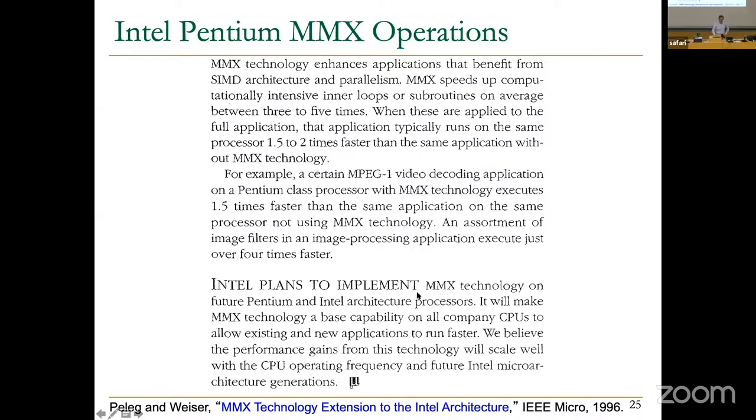And then you can see that Intel plans to implement MMX technology on future Pentium and Intel architecture processors, blah, blah. And they believe that it will scale well with CPU operating frequency and future Intel microarchitecture generations. So you can see that these folks actually were prudent to write this paper at the time, right around the time they were actually releasing it. So it's good that people are doing this.